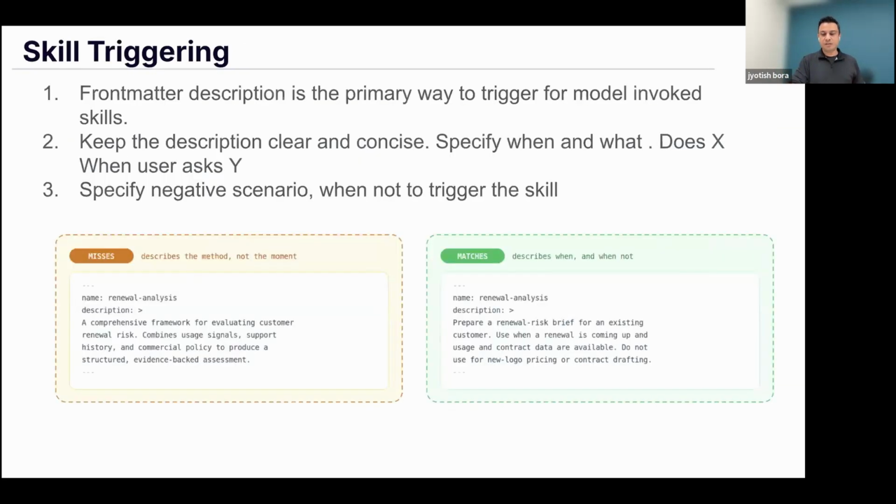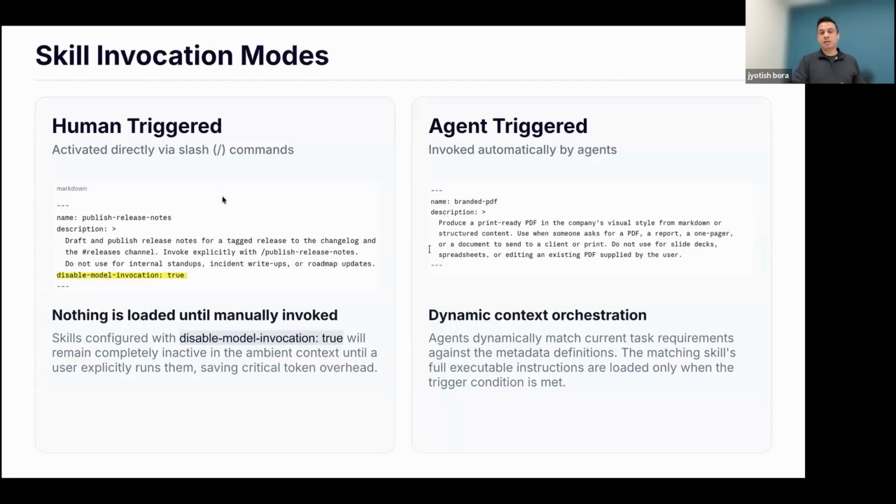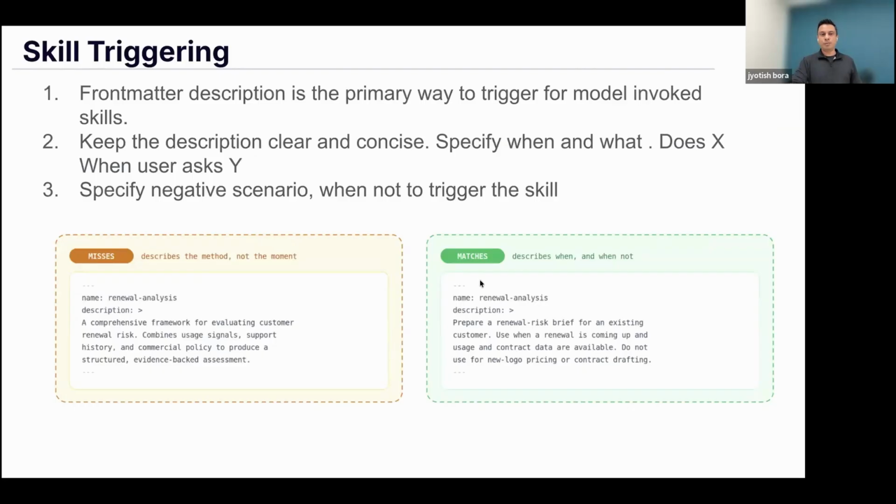So now the second one is this one, human triggered. Of course, human is going to trigger it. The other one is where the agent is going to trigger it. That means the agent needs to know, based on the description and the name, to trigger the correct skill, right?